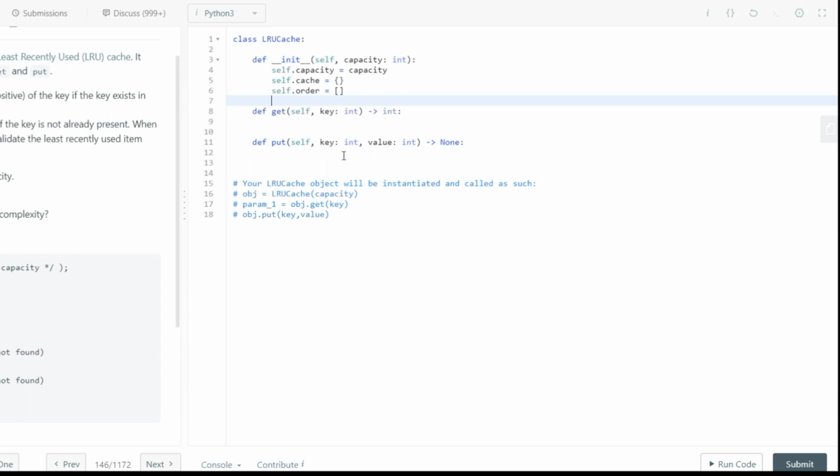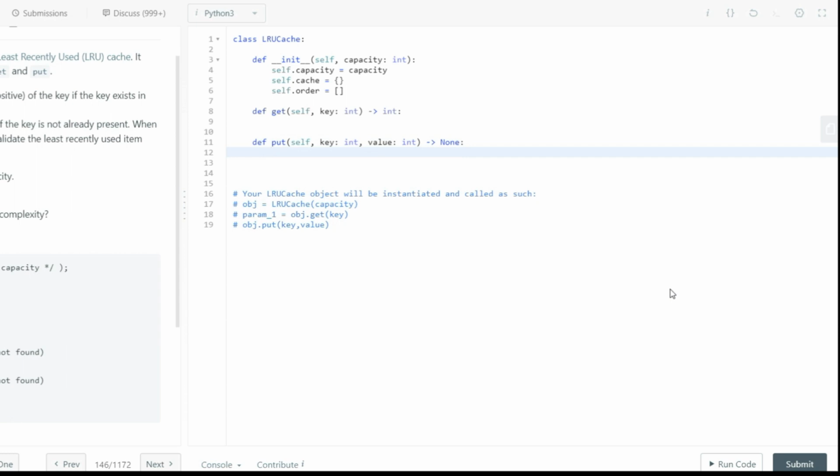Think of it like this: you're making a network call, and the data that you're getting, or you were previously getting, is old data, and you want to update it accordingly. Just for that reason, and for maintaining the order as well, you need to pop it out and append it again. But let's just go with the simple implementation first.